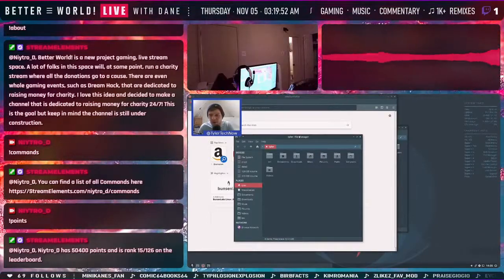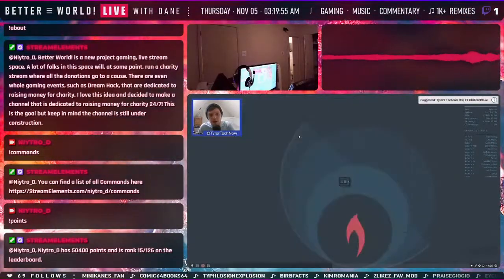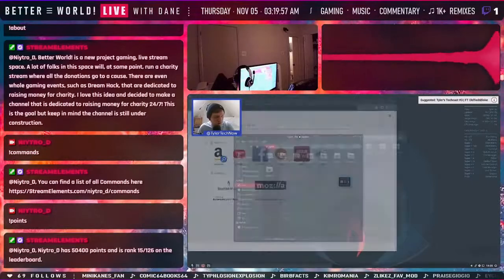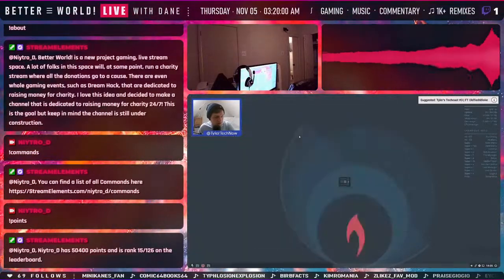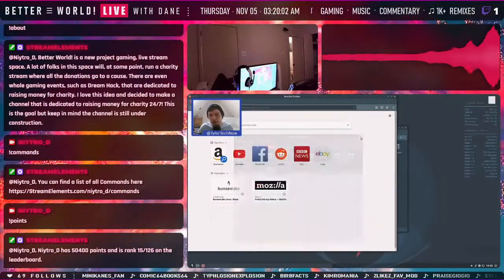Let me just try a couple of things. Okay, cool. So Alt and F1 and F2 appears to be tied to the screen workspace switching, so that's all well and good. Right, let's have a little look around then.